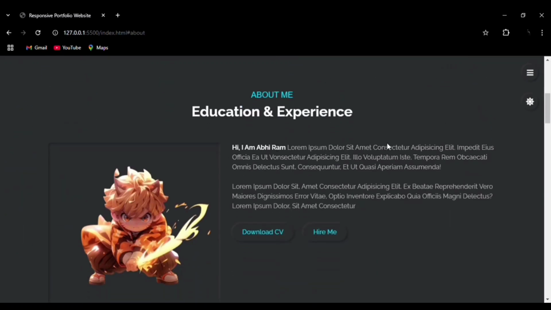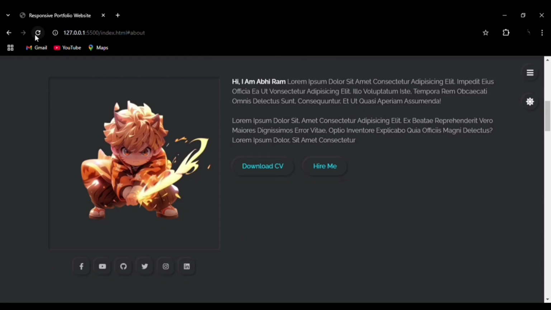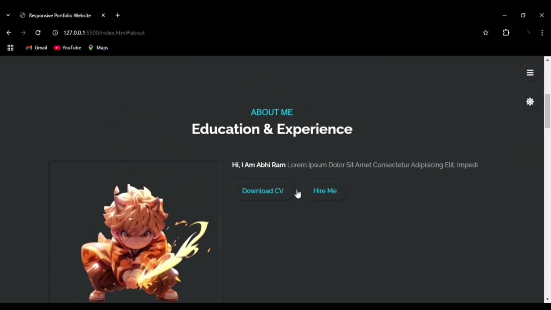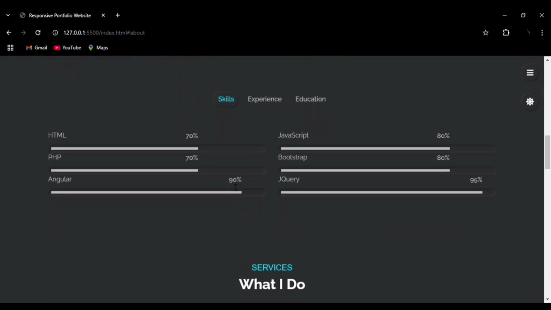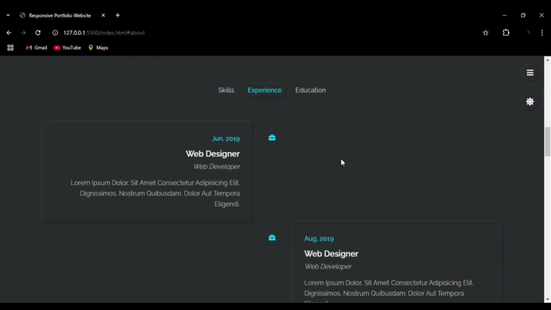This is the about section, and you can see the typing effect here. You can see how the details are getting typed, one sentence after the other. You can see the hover effect on the buttons, the color changing effect. Then we can go to the skills section. You can see we have used the bar animation effect to represent our skills, the percentages. And by clicking on experience, we can go to the experience section.